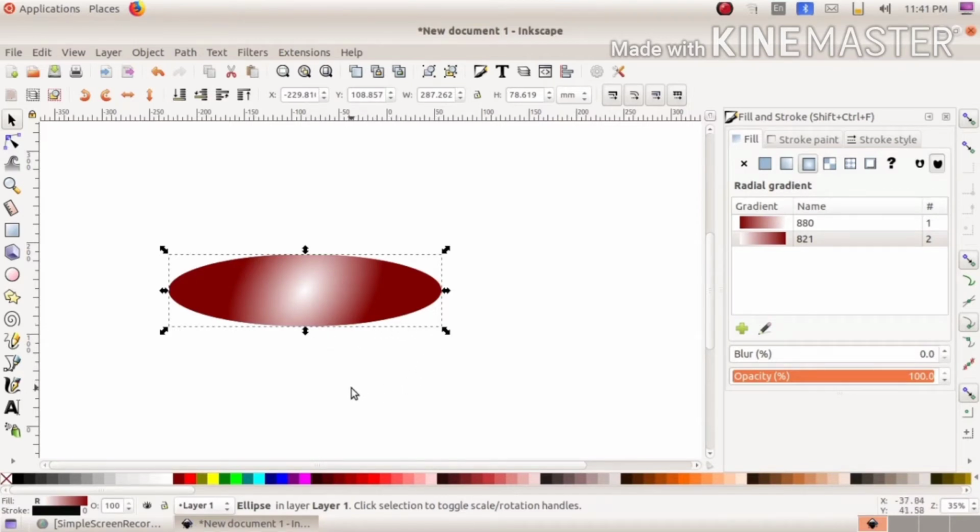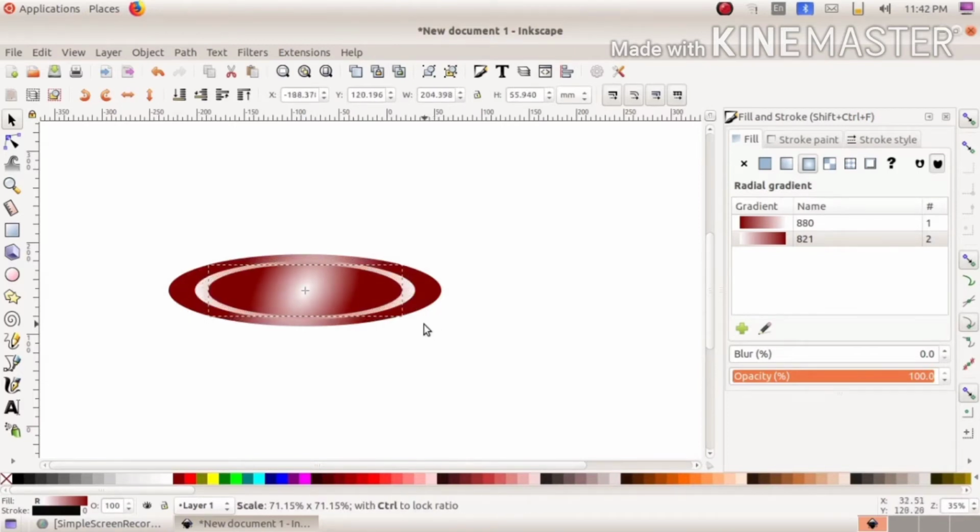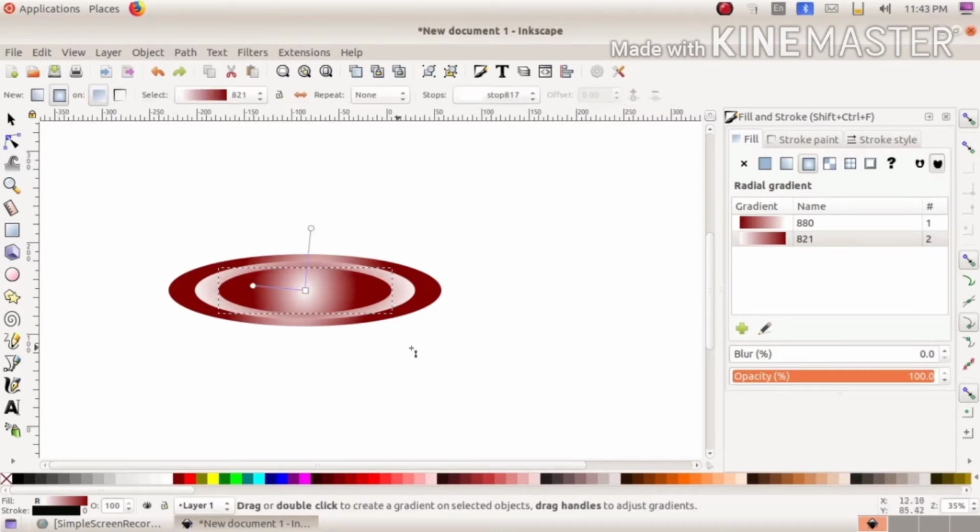After that, let us reduce the third oval into the middle of the second one by pressing the Shift and Control keys together and moving any arrow like this. Then adjust the nodes as we decide to get the 3D appearance.